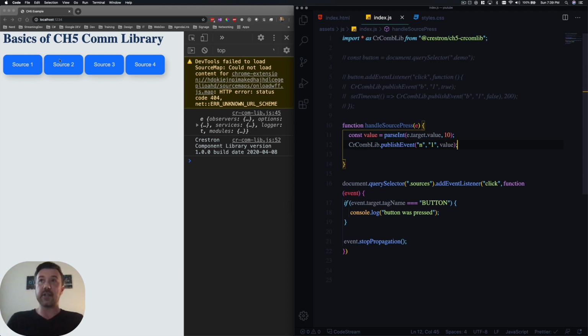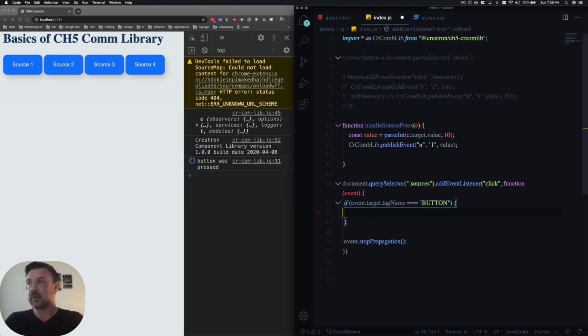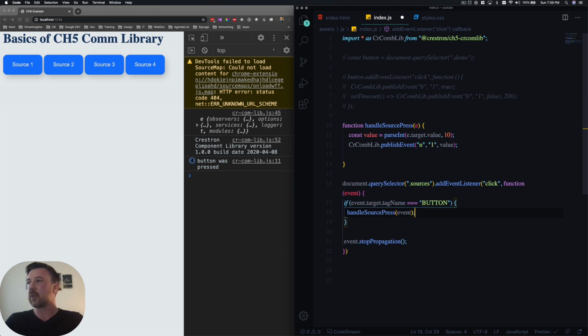If that's all we wanted to do, if you press this button like this, oh, you can see I still have my thing in here. Let me get rid of that. I forgot. I still have the console log in there. So I actually need to tell when we fire this, handle source press. And I need to pass in the, I believe it's event. Yes, the full event.